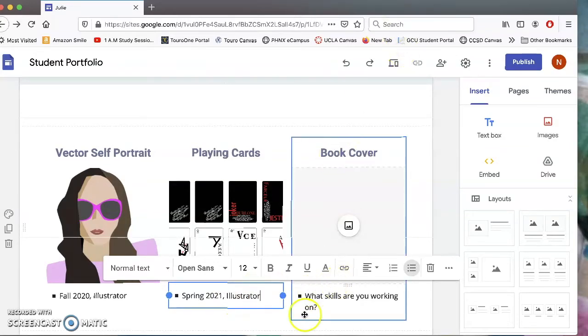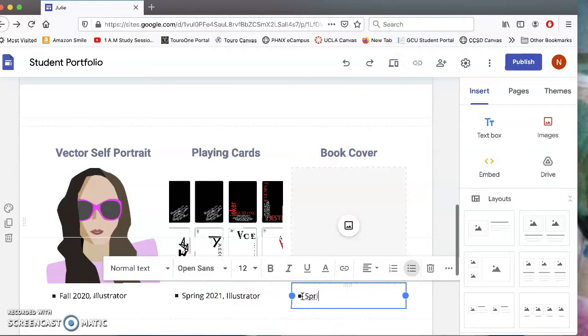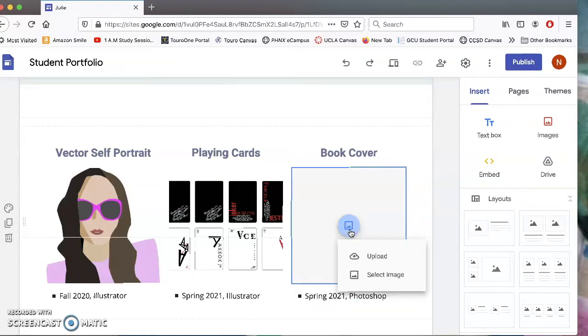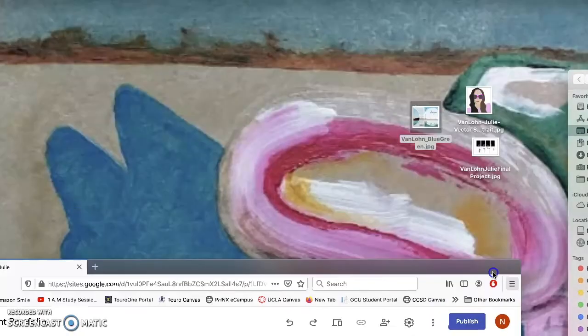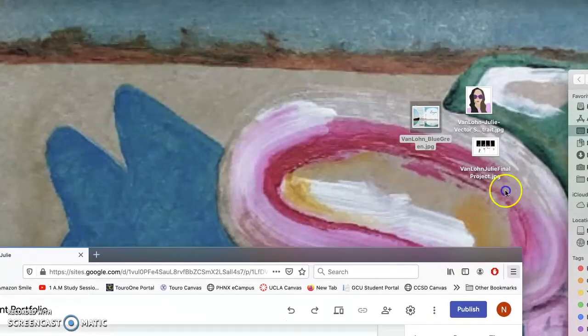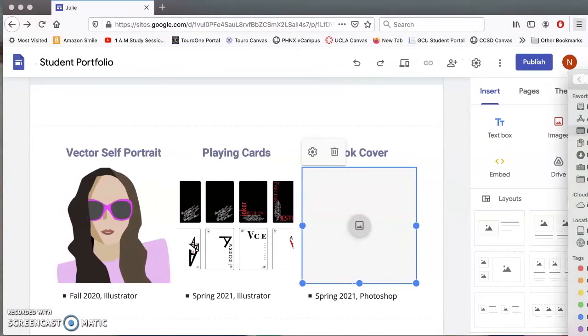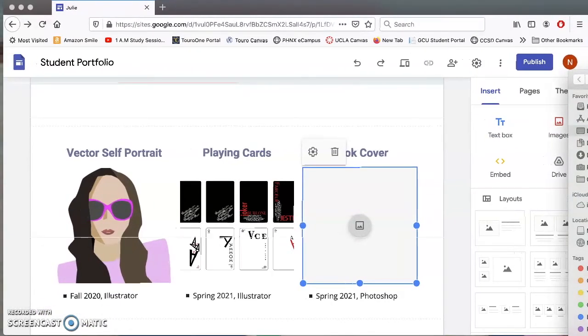All right, finally, book cover. That was also spring 2021, and that was in Photoshop. Yes, I required everyone to do it in Photoshop. So, oh no, I didn't. It could have been in Illustrator or Photoshop. Sorry, it was the magazine that you guys were required to do in Photoshop. All right, so let's go find that book cover that I have, and that is called Van Loan Blue Green, because I had a couple versions of that.